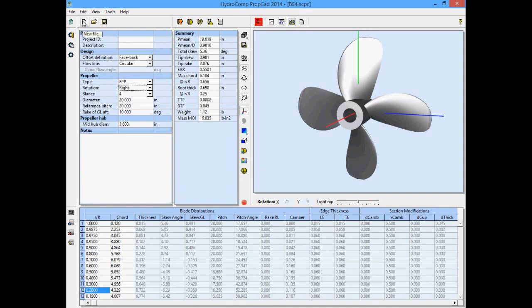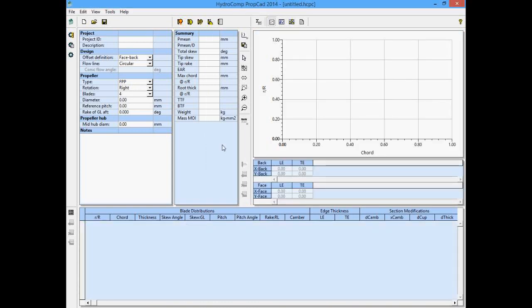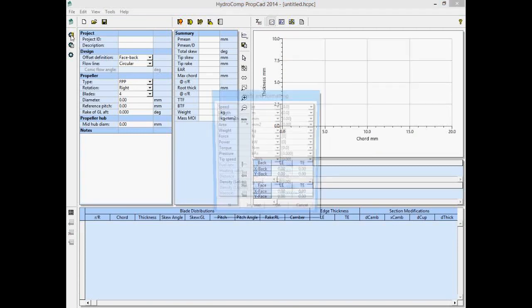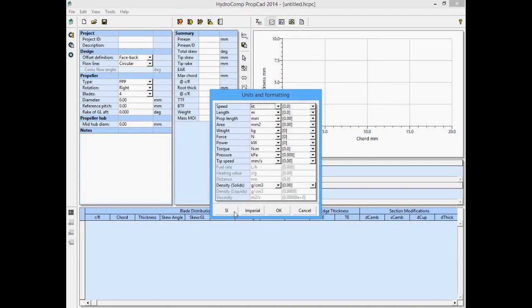The first thing I'm going to do is start a new project using the toolbar at the top. This project is currently in millimeters, and I'd like to change the units. So I'll use the units dialog box to set my units to imperial units here. Because this is a smaller propeller, I'm going to want weight in pounds. So I'll set the weight to pounds. The density is already set correctly. My prop length will be in inches, and all other length units, such as the length of a vessel, will be in feet. I hit OK to accept.